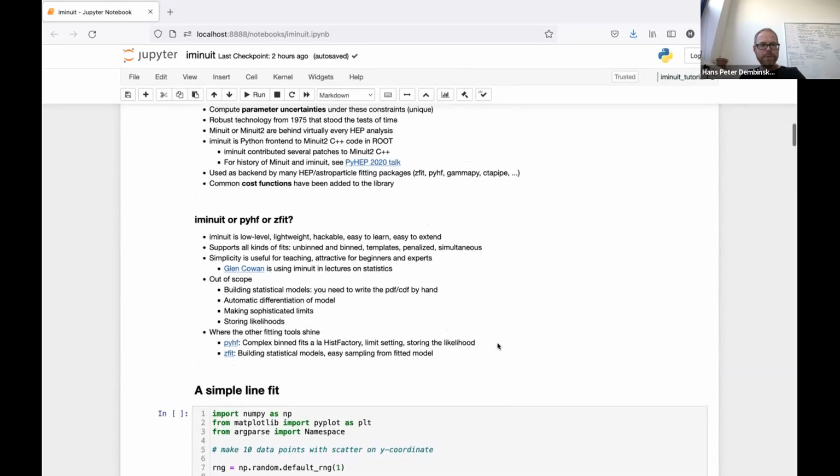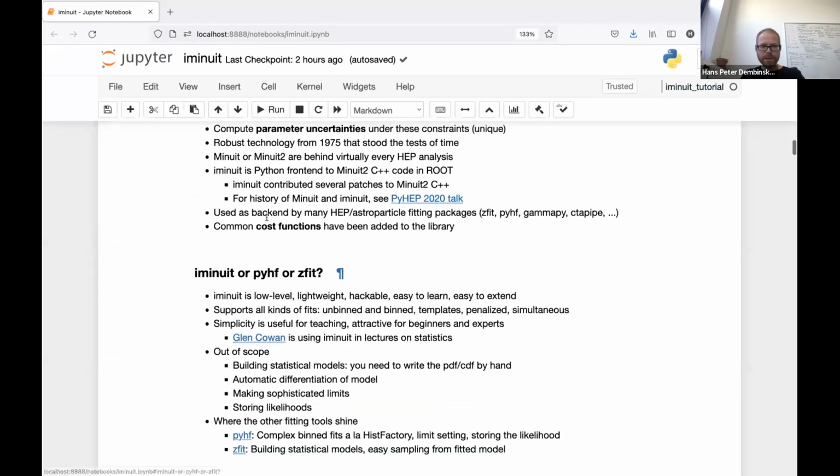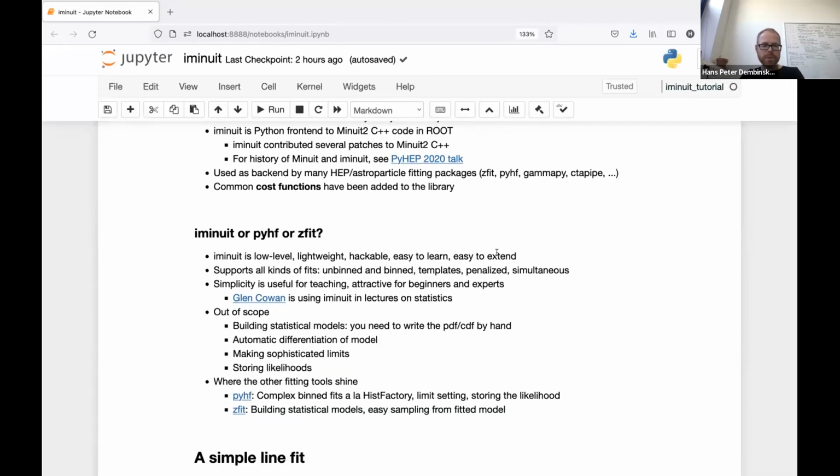Okay, so iminuit is not the only fitting package. There's also pyhf and zfit in scikit-hep alone, and there are other fitting packages out there like, I don't know, scipy.optimize.minimize. So why would you use this one? iminuit is rather low level. It's rather lightweight. It's fairly hackable because it doesn't impose a lot of structure, and that makes it easy to learn and easy to extend. So those are things you might like.